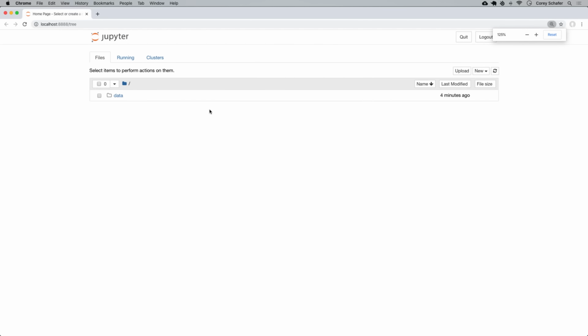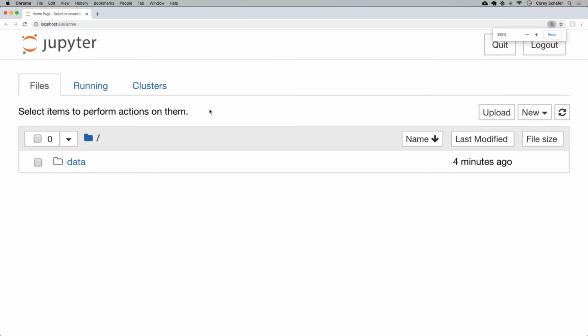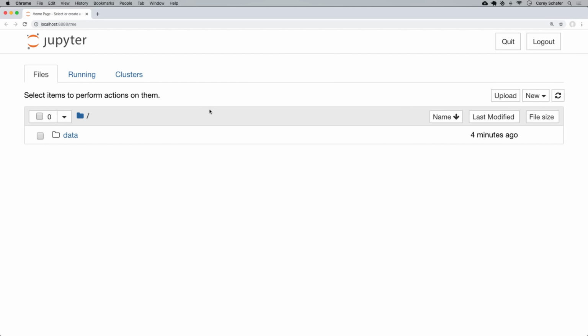So let me zoom in here so that everybody can read this fairly well. Okay, I'll zoom into about right there, I think is good. Okay, so we can see our data folder here that we downloaded and placed in our Pandas demo folder a little bit ago. But now let's create a new notebook. So to create a new notebook, I'm going to click on New up here at the top right, and then I'm going to use Python 3.